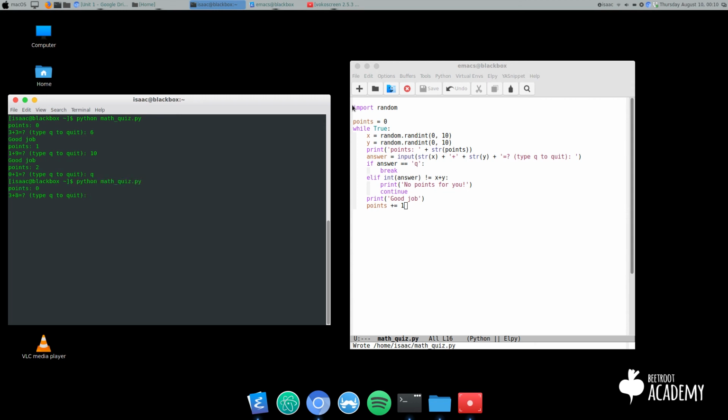See what happens if we type wrong. So 3 plus 8, say 5. No points for me, and my points is still 0. And it runs again. It iterates all over again.